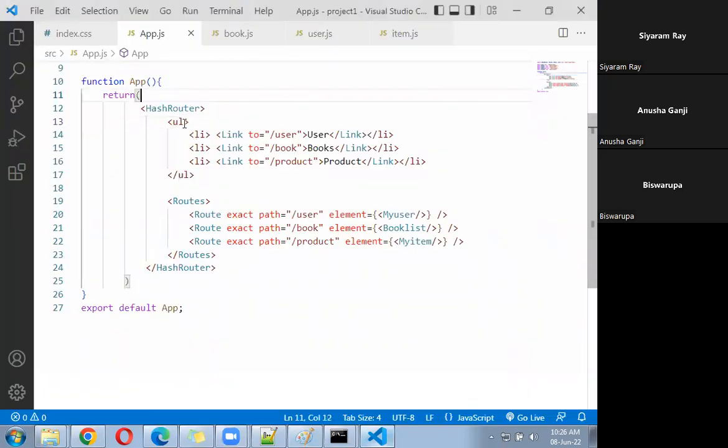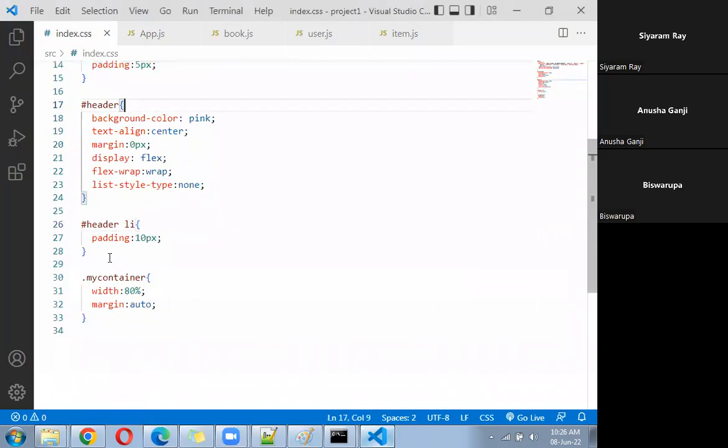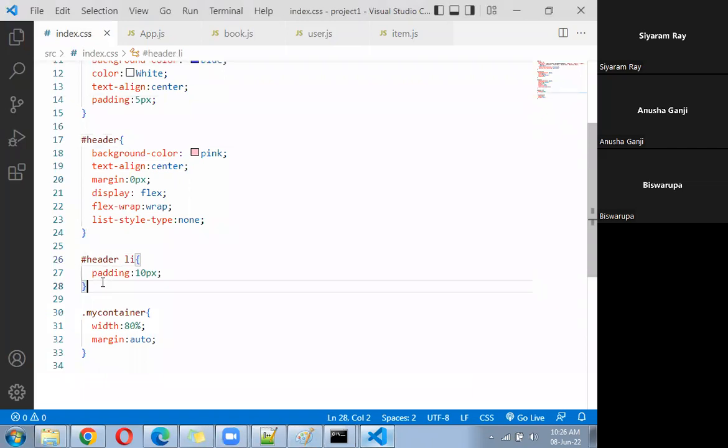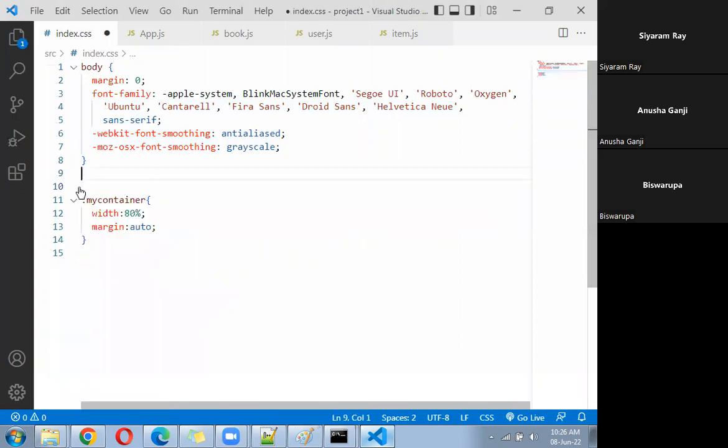Not the header file, this is the UL, LI and all. So we can go to the index.css file, where we have written CSS for header and info. The container is fine. The header li was something, remove those CSS, we can write something better. The info block was somewhere, all that is not required, remove that. We can write a small CSS for the UL and LI.